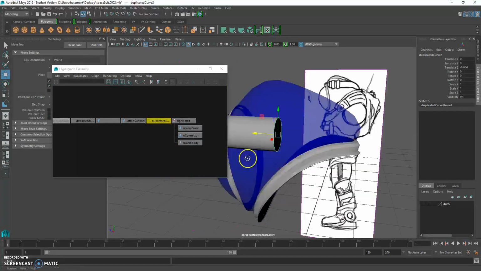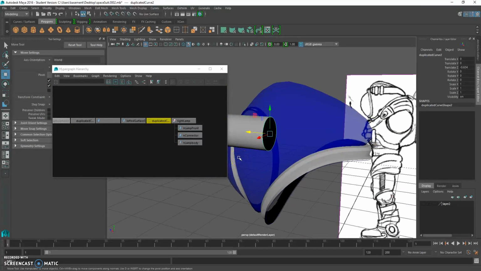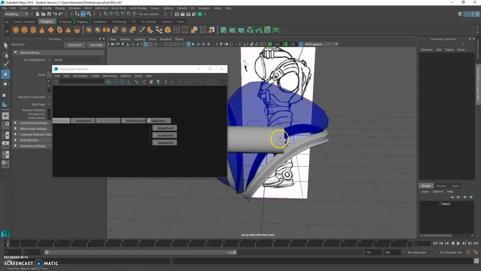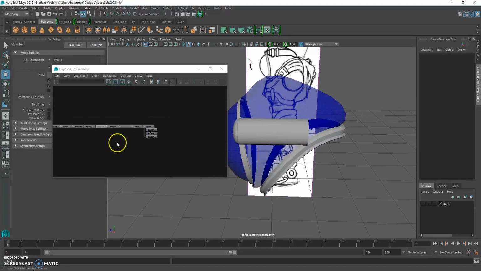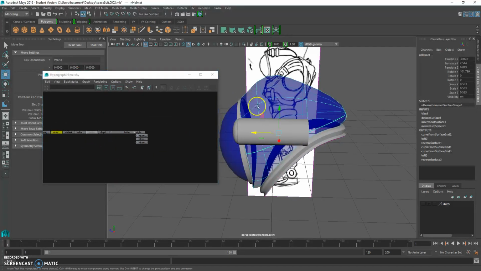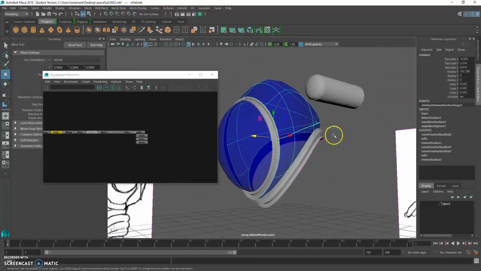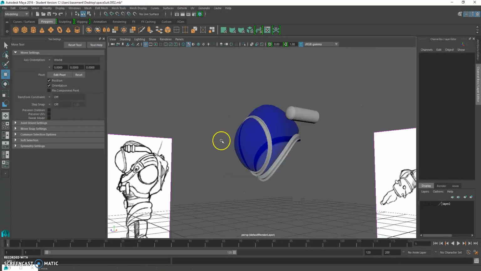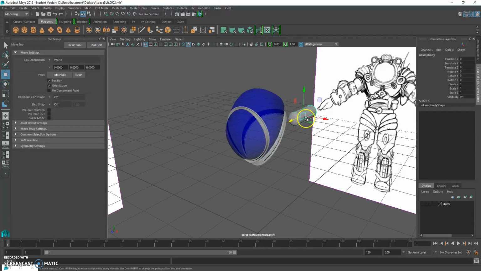We need that curve. Nope. We delete the history, so we don't need it. Let's clean up some of our outliner here. Well, let's not delete the history because we may need it later, but we'll keep this.